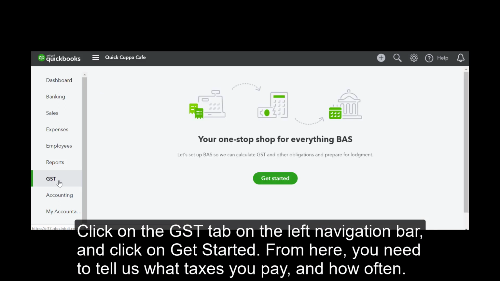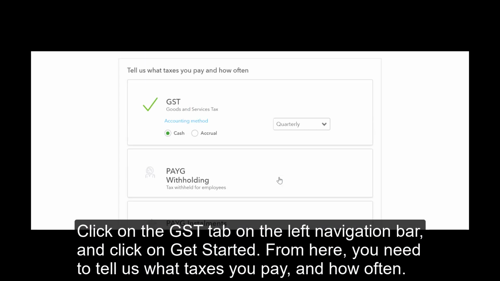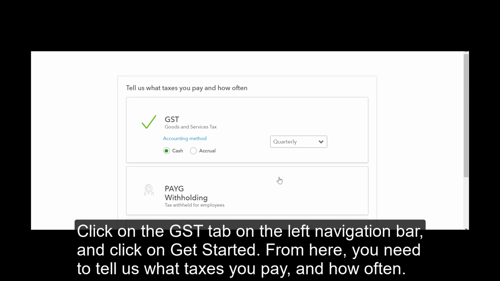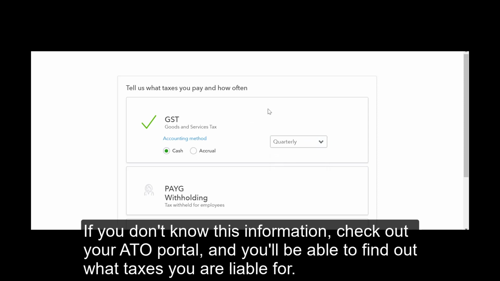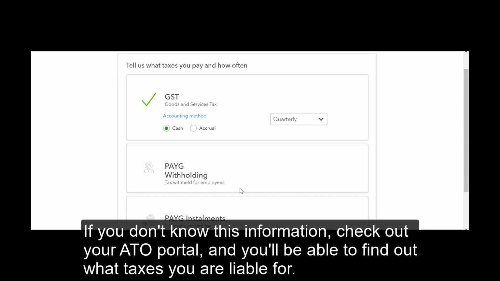Click on the GST tab in the left navigation bar and click on Get Started. From here, you need to tell us what taxes you pay and how often. You can choose between monthly, quarterly and annually, and also whether or not it's a cash or accrual basis for your GST. If you don't know this information, check out your ATO portal and you'll be able to find out what taxes you are liable for.